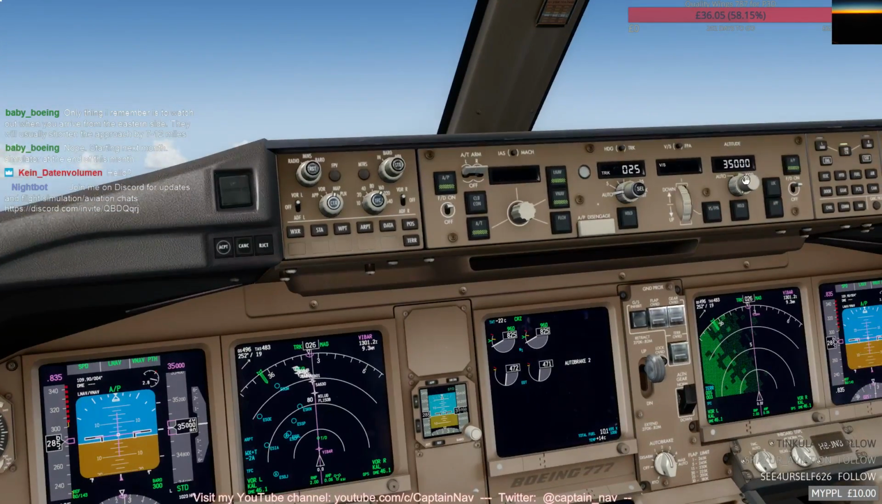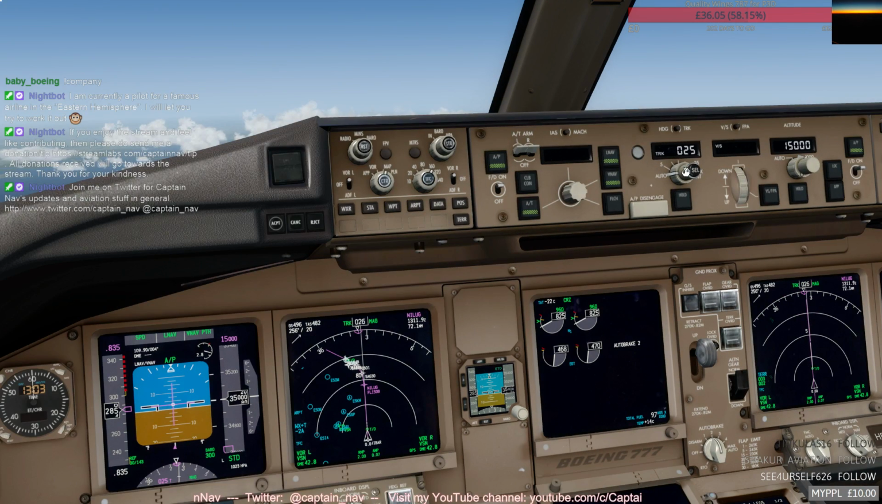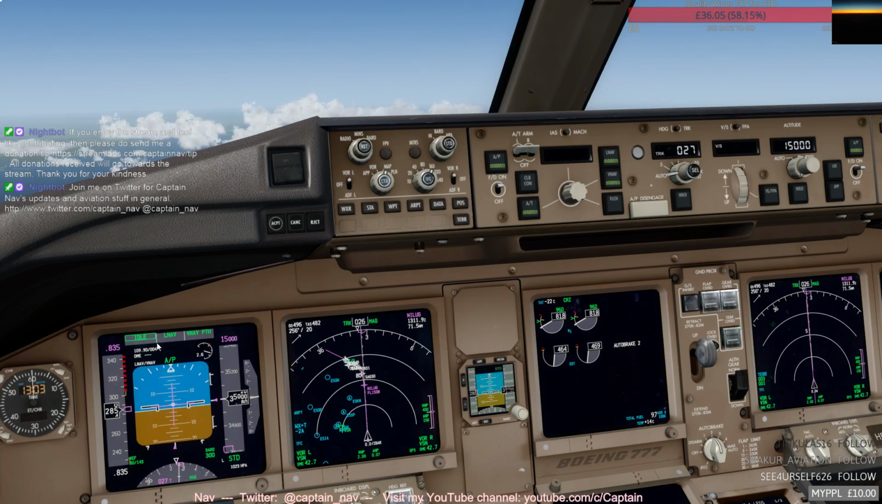Right, so since we're approaching the top of descent, I'll set, I guess 150 is the first level there. Alright. Idle. Check.